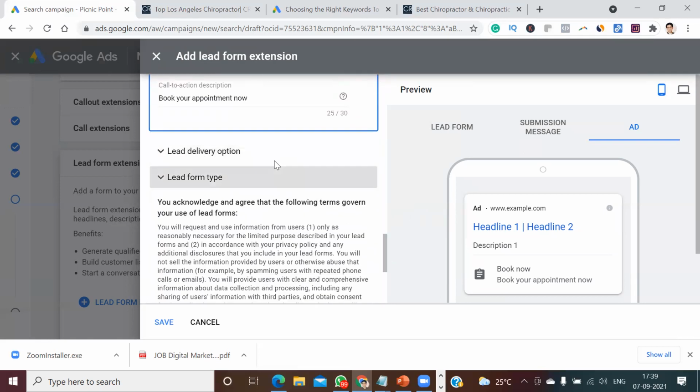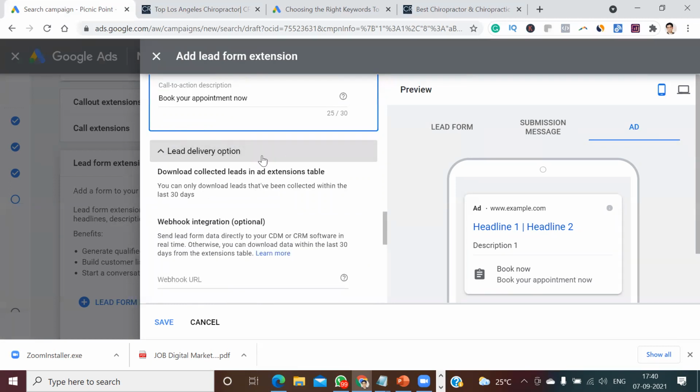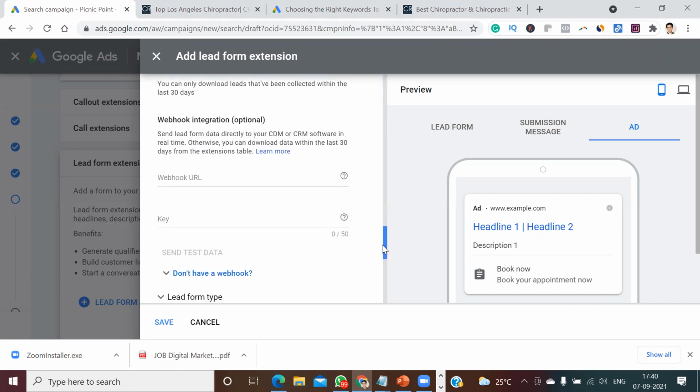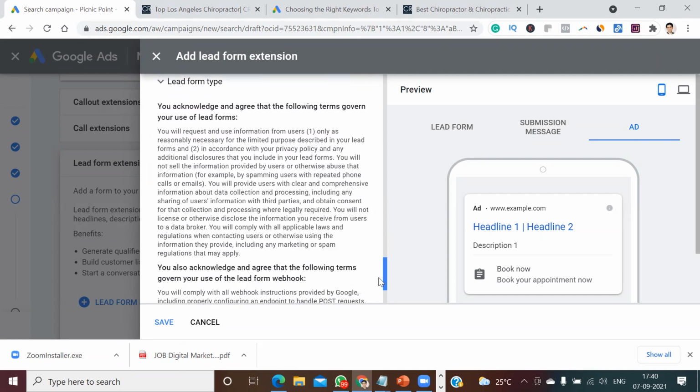See here, when you click here as such, you have the delivery options. You can download collected leads in the ad extension table. You can only download leads that you have collected within the last 30 days. Google gives you the option to download the leads, as you have on Facebook with lead generation ads. You can also use a CRM integration or a webhook integration, but it's good to download the leads from the ad extension table. So this is the lead form.